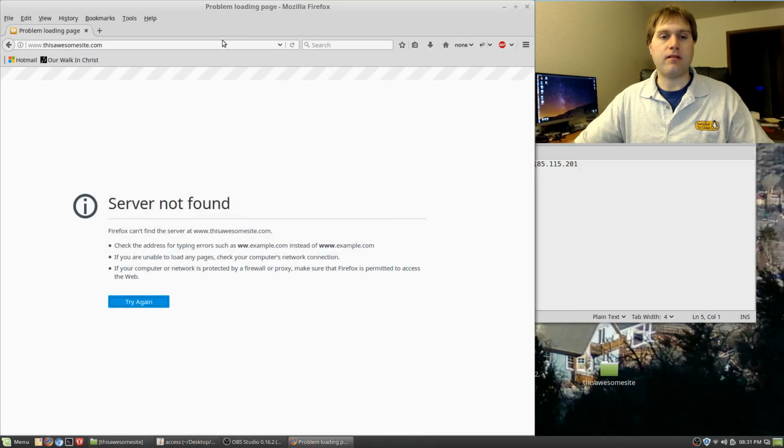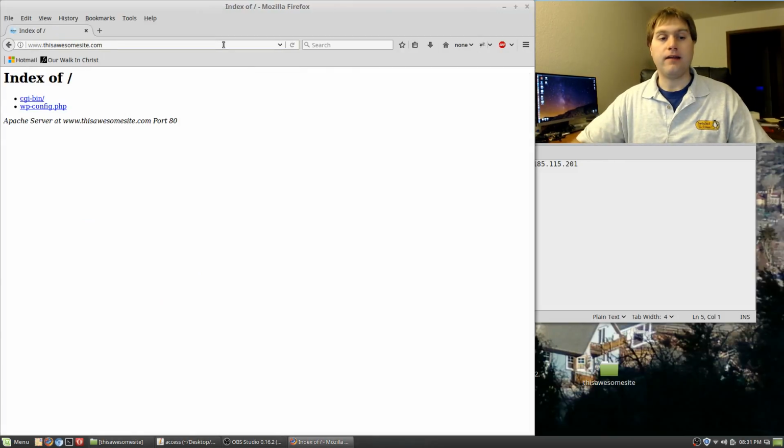Now on Linux and on Mac, once you make the adjustment to the hosts file, it is automatically ready to go. On a Windows computer, you have to wait either a period of time or close down the browser and restart the browser to get the change. We don't have to worry about that.